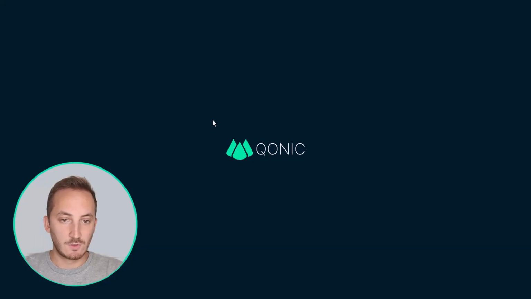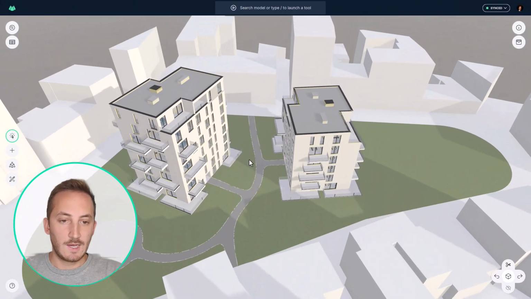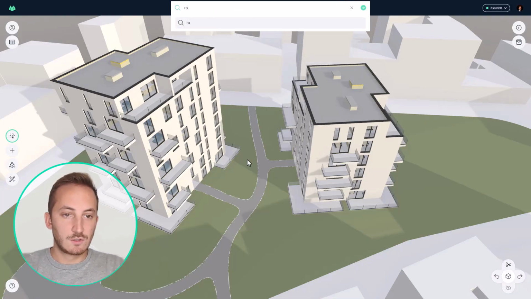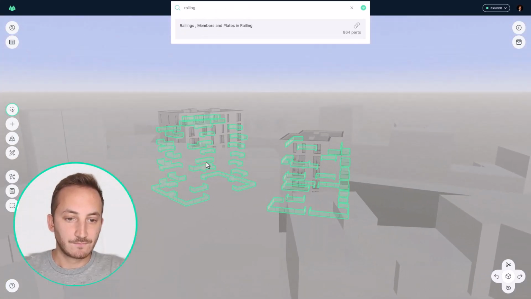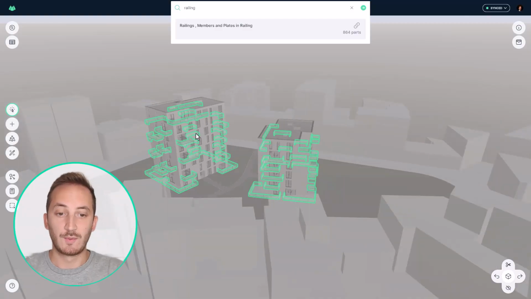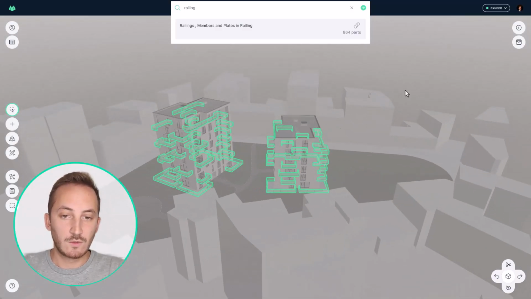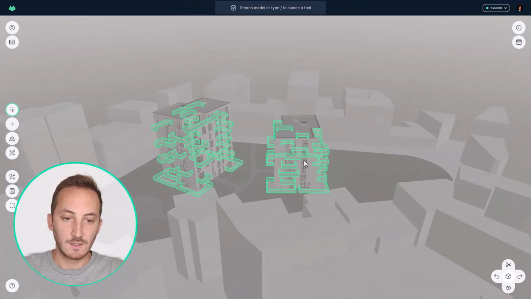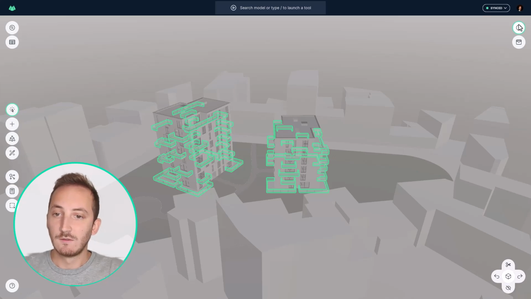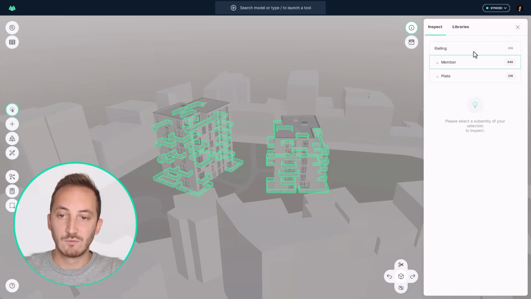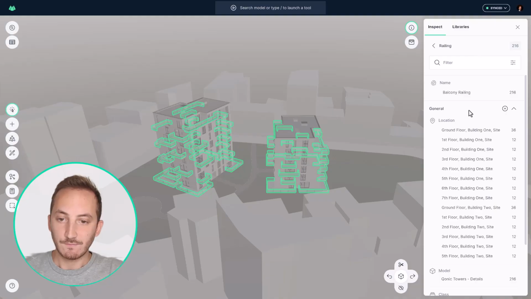Actually, I have a model open here, so let me check it out. Let me just search for all railings in the model, and now I want to apply some sort of codification to these railings. I can do that using the inspect panel, where I can find all of these railings' properties. And I can simply add a new code to these railings.